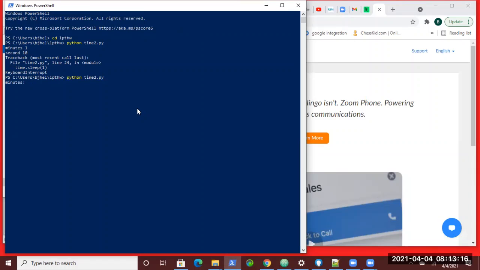Okay, so it says how many minutes do you want? I did minutes with the integer input. So I can put in 1 minute. Then how many seconds do you want? I think 10 seconds. It'll say 1 minute 10, 1 minute 9, 1 minute 8, 1 minute 7, 1 minute 6, 1 minute 5, 1 minute 4, 1 minute 3, 1 minute 2, 1 minute, 59 seconds, 58, 57.